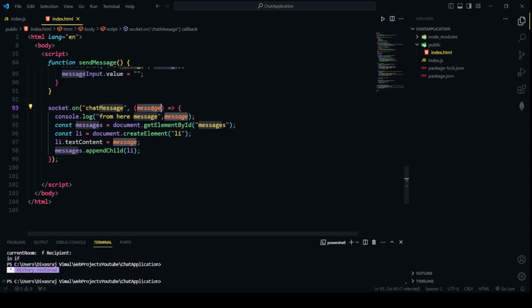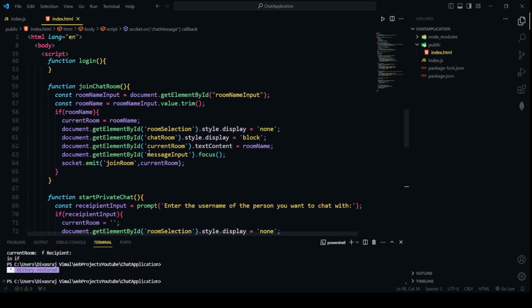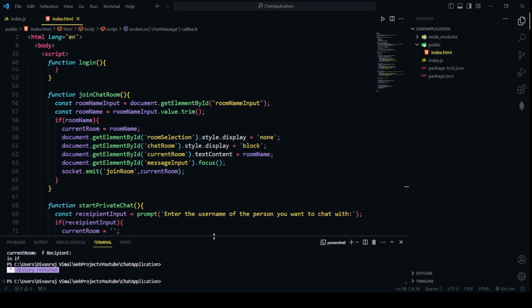So we are passing the message, and we are creating a new element called li, setting its text content to be the message, and appending it to the messages ul. Okay, so I hope this is clear. These are all the things. Now let's have a demo.